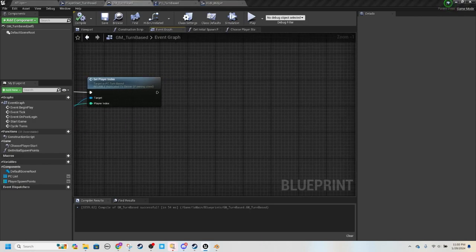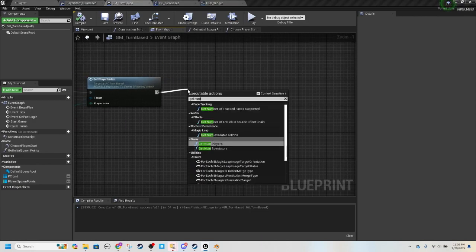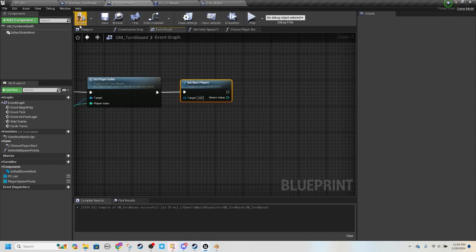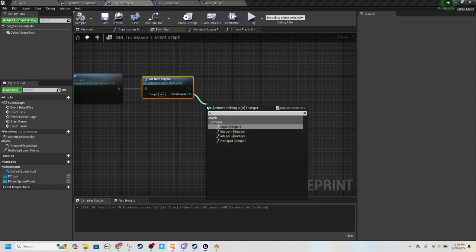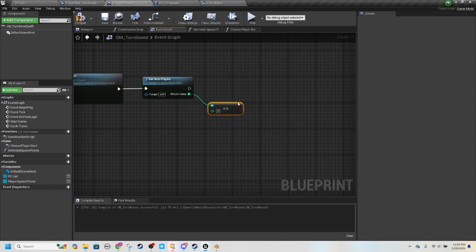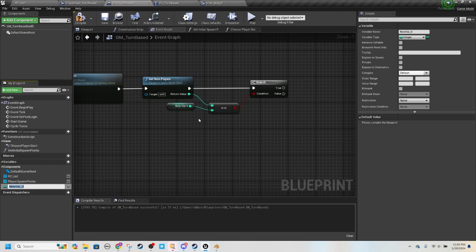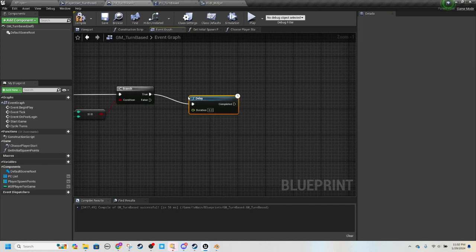Hopefully that makes sense. And then after this, come again, get num players. And for this, we're going to do an equals, and then a branch. And we're going to promote this equal to a variable, and we'll type this as number of players for game. So this will be the number of players you need to start the game. So for us in this 4-player map, we're going to do 4. And if true, we're just going to do a slight delay of 1 second.